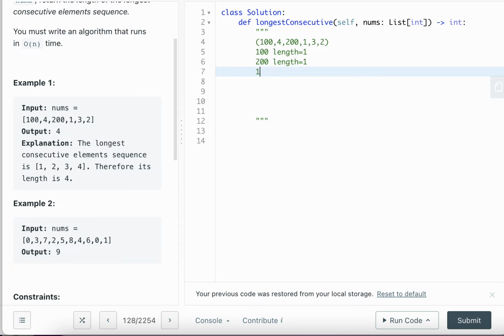We move on to the next one, which is 1. Does 0 exist? 0 does not exist, so we know 1 is the beginning of another sequence. We set the length to 1, and then continue to check if 2 exists in the set. And 2 exists.